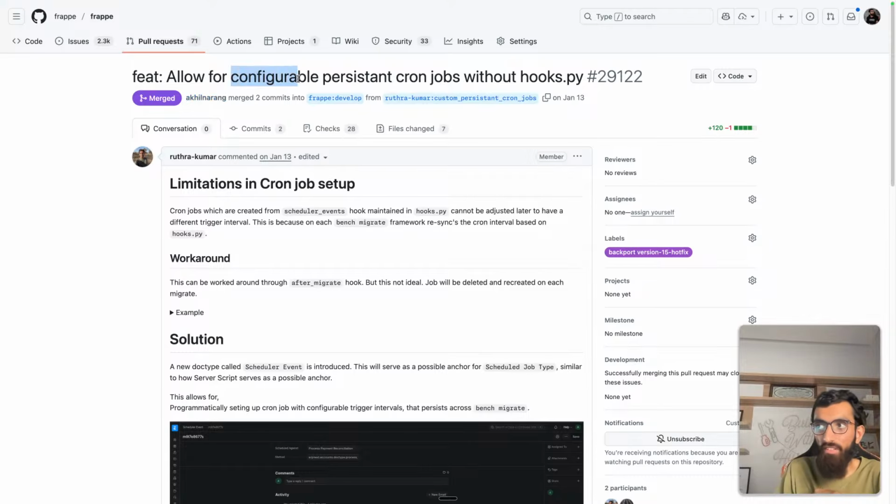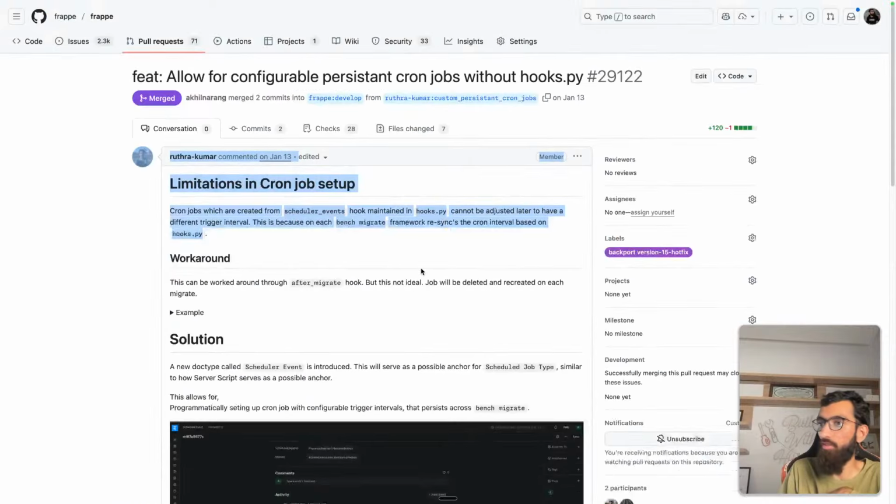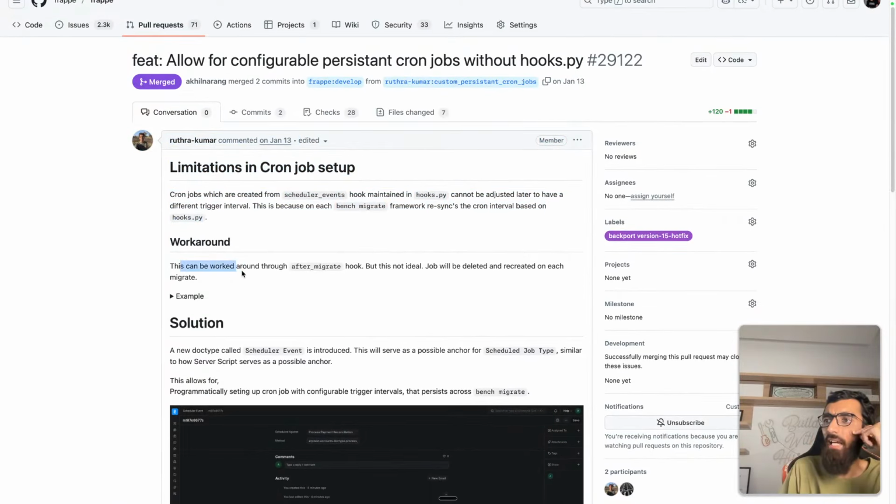So, allow for configurable persistent cron jobs without hooks.py. Cron jobs which are created from scheduler events are maintained and cannot be adjusted later to have a different trigger interval. This is because on each bench migrate, the framework resyncs the cron interval based on hooks.py. It was backported to v15, so we should be fine. This can be worked around through an after migrate hook, but this is not ideal.